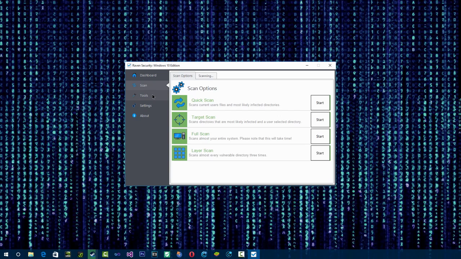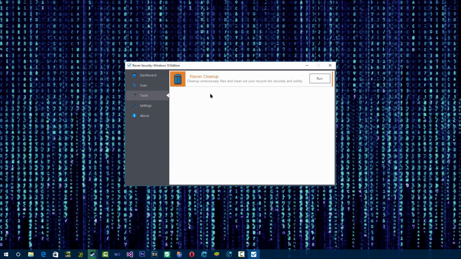I don't know if I'm going to show you guys a scan, even though I kind of already did with a picture on Twitter. But let's go into the tools. This is the only tool that I have right now. It's called Raven Cleanup. It cleans up unnecessary files and cleans out your recycle bin securely and safely. So let's run it. This is also the very first look at Raven Cleanup. Just give it a second to launch.